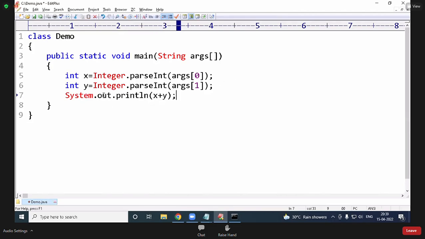Now my question. Integer class is in which package? Java.lang package. Is it required to import? No. Why? Default package, implicitly imported, no need to import. Even the String class is also in java.lang. Even the System class is also in java.lang. That's why no need to import.